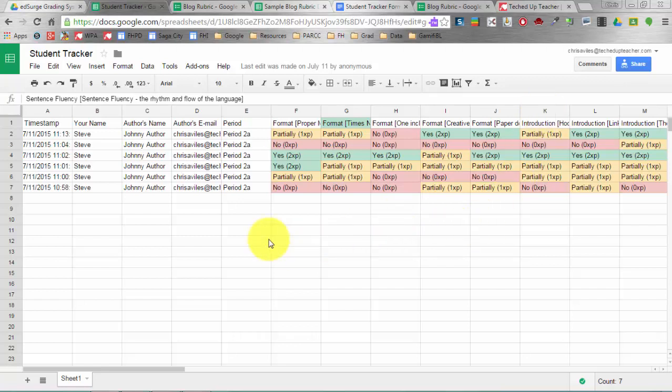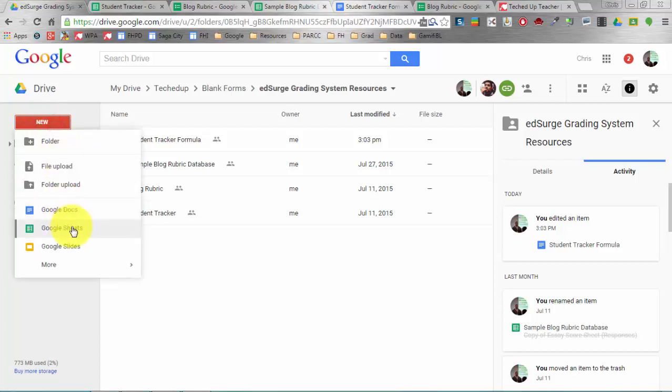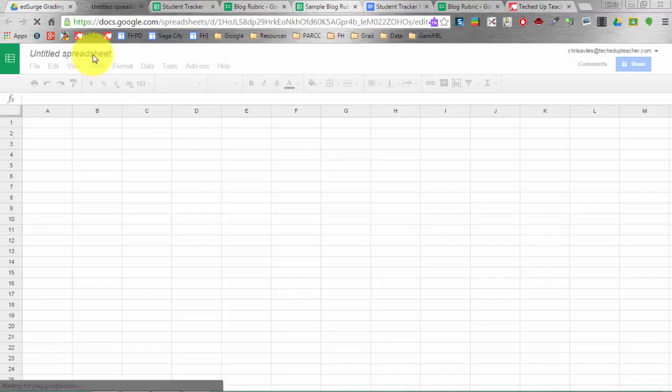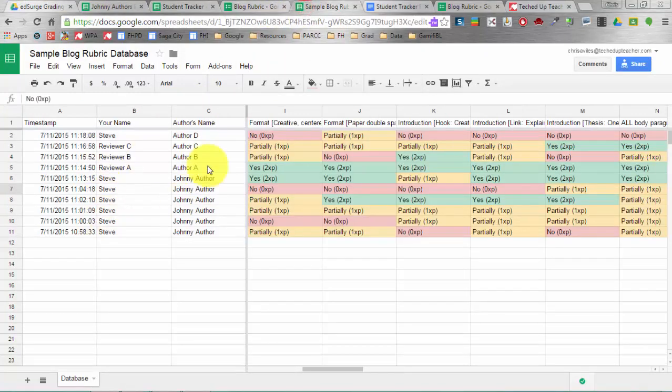And so what we're going to do, I'll give you an example of how we can set this up. I'm going to jump back into the EdSurge folder, and I am going to create a new spreadsheet. And this could be a kid doing this, this could be you, the teacher, doing this. I'm going to call this Johnny Author's Essay Sheet, something like that.